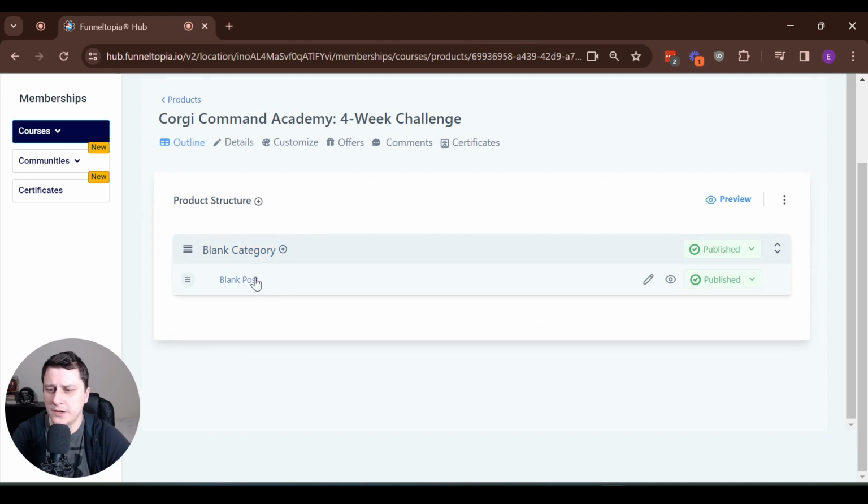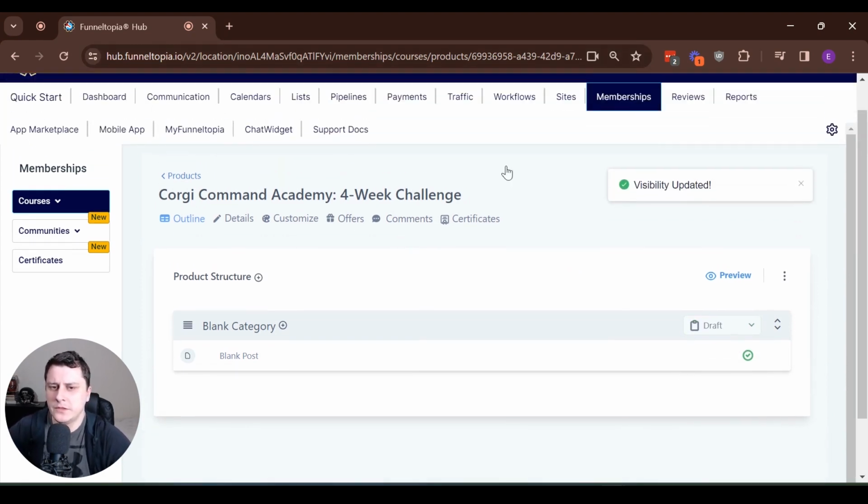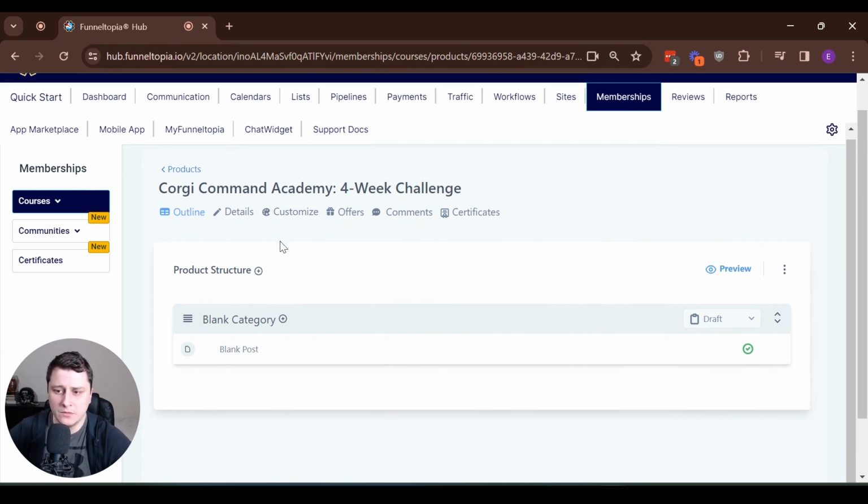As you can see, there are categories, and under them there are posts. In this case, it's published, so let's unpublish it. Let's draft. And as you can see up top here, there are several tabs. Before we start building out the course, there's the outline, where we will build out all the 4 weeks, and then we'll have the categories, the posts, all the proper names, and I'll show you how to go in and edit them.